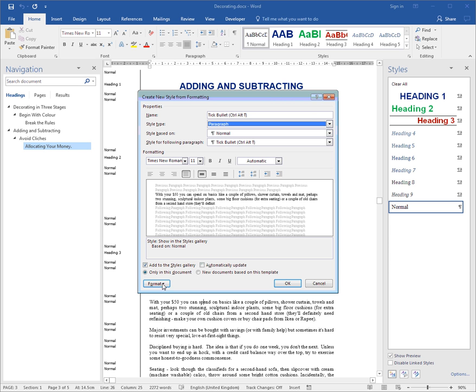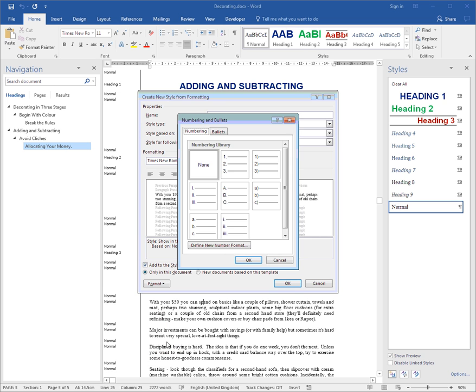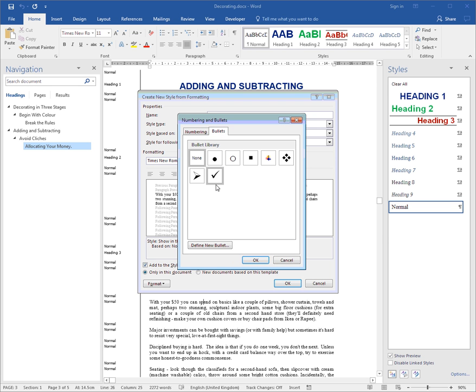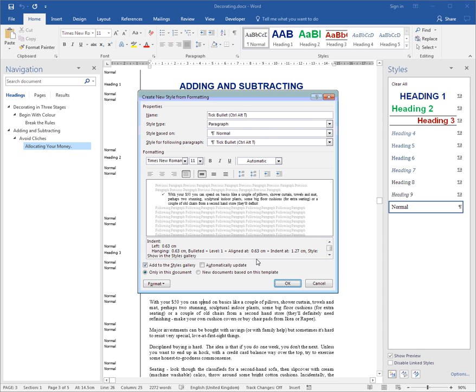And now I'm going to go into Format and I'm going to go into Numbering. Now Format and Numbering is the old bullets and numbering. I'll then choose Bullets at the top and I'll choose a tick bullet or any type of bullet for that matter. If what you want is not listed here, just go find it under Define New Bullet. But I'll grab the tick bullet and I'll click OK. Straight away I can see a preview with my tick applied.